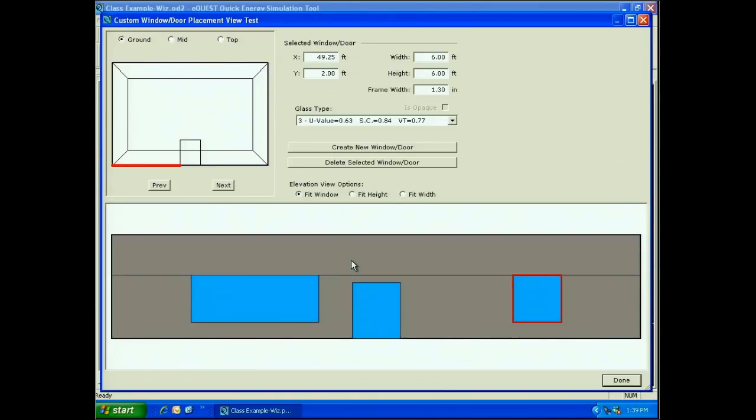The red line is which wall you're looking at. Across the bottom is an elevation view of that particular section of wall as looking at it from the outside. If you were standing outside looking at the wall that's highlighted in red, this is what you would see. And the window that's highlighted in red is the selected window, and its information is shown in the upper part, up in this area here. I can click on this one here, and you see the values change. Click on this one, and you see the values change again.